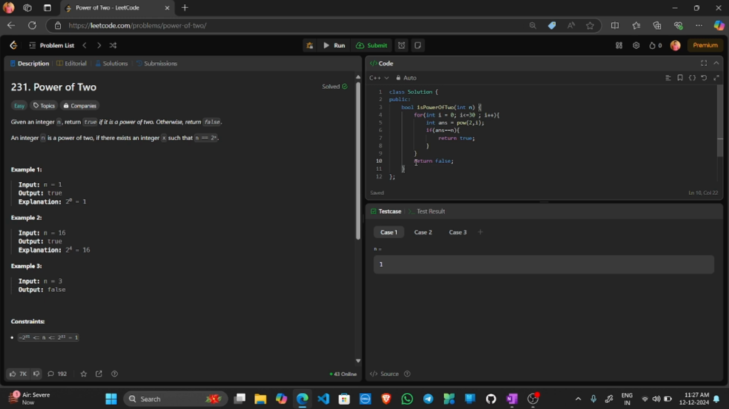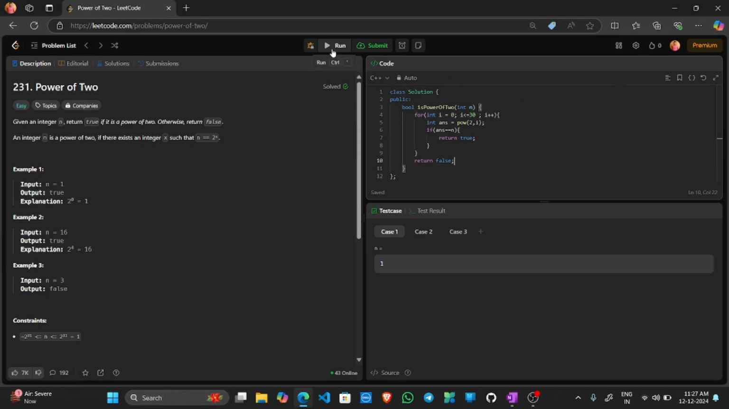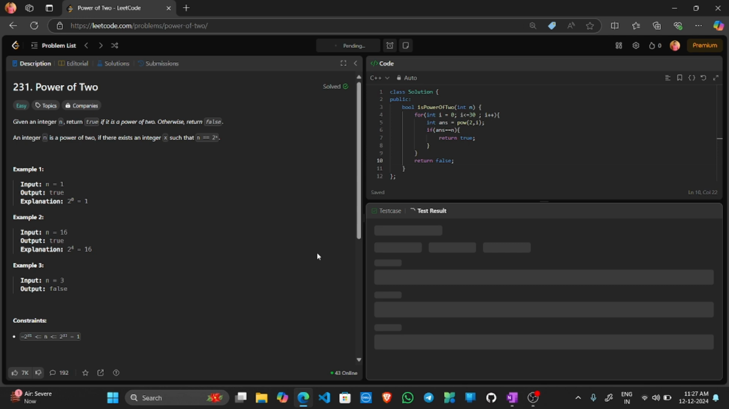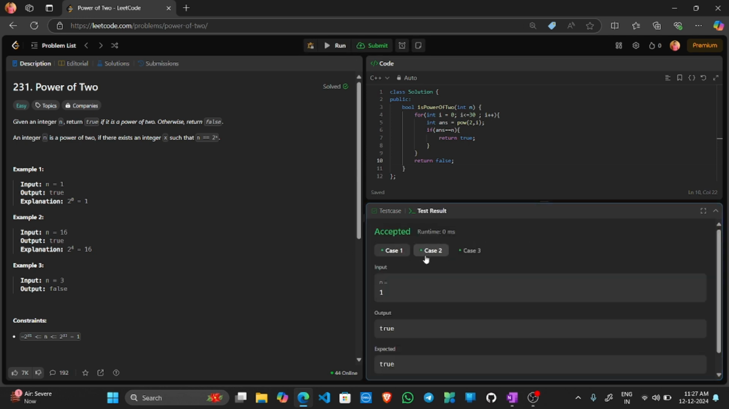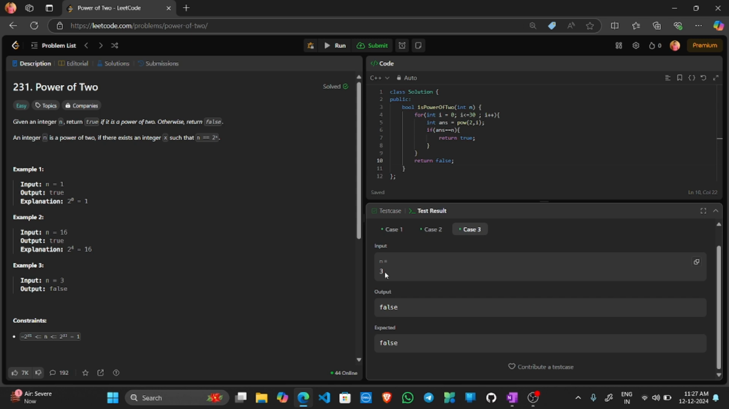Here the code is, so let's run the code at first. Case 1 accepted, case 2 accepted, case 3 also accepted. Here the input is 3, 3 is not a power of 2, so we get false in return. 16 is a power of 2, so we get true. And case 1, 1 is also a power of 2, like 2 to the power 0 is 1, so we get back the return true. So let's submit.